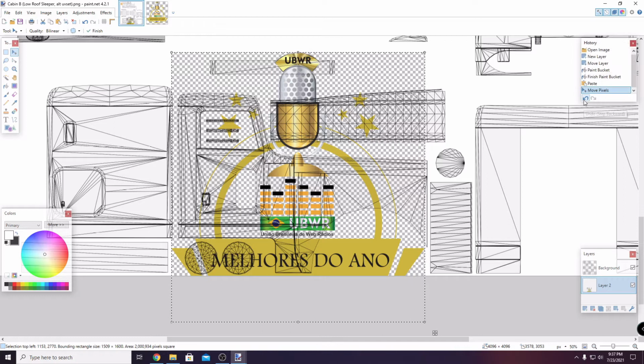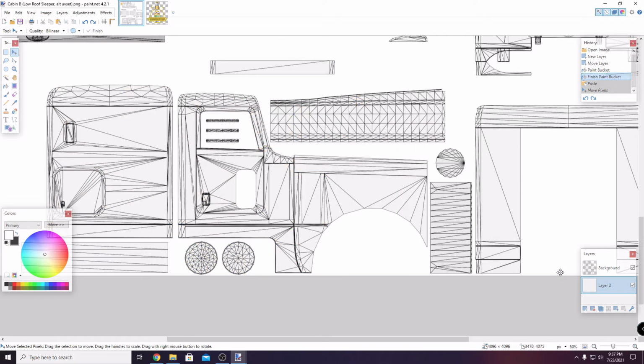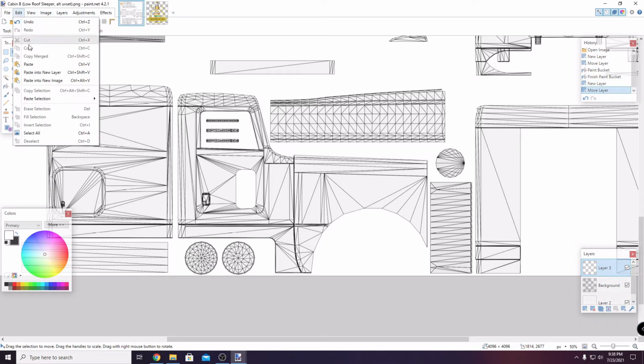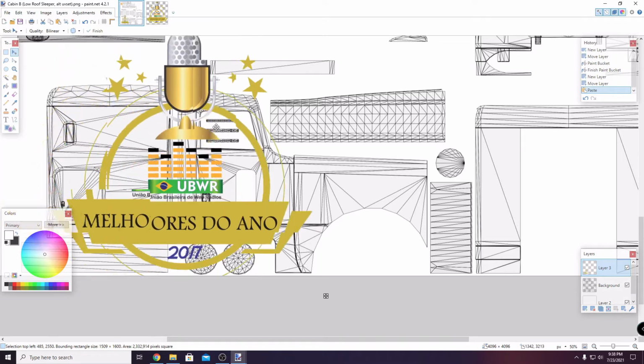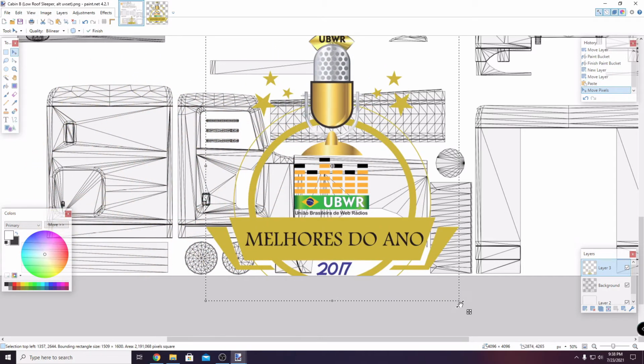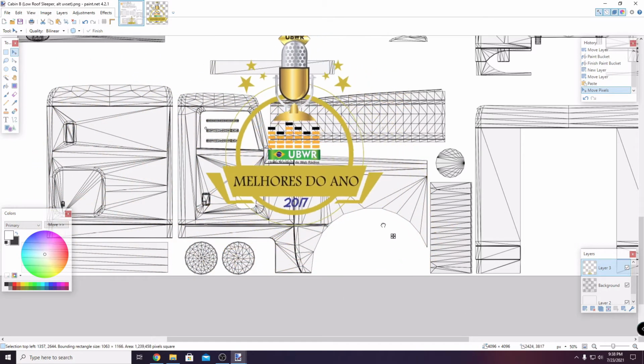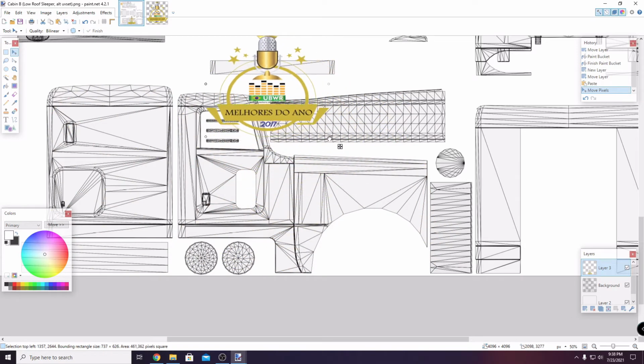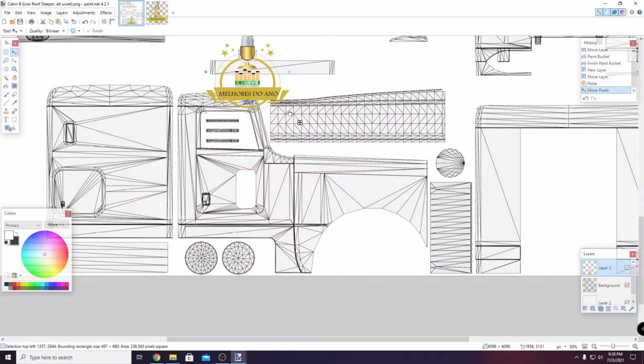Of course, I'm showing you here that we're on the wrong layer, and you can tell because the checker boxes for the transparency comes up, so that's a screw up. So what we need to do is go above the truck template, create a new layer, and then you can paste.